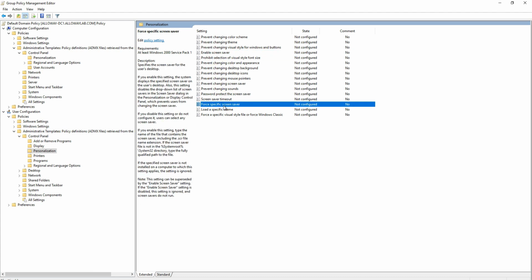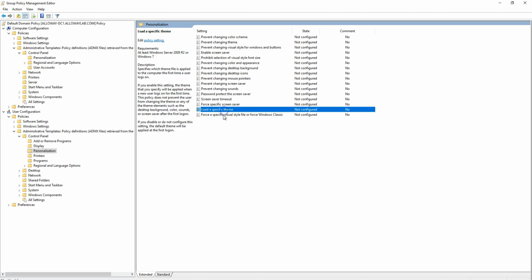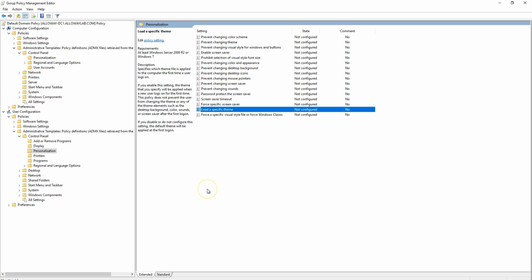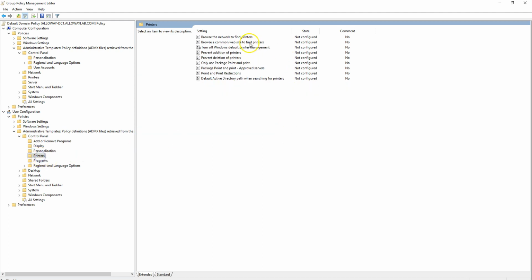Force a specific screensaver. Load a specific theme. Themes are really from a Windows 7 standpoint, where you can put different themes on there if you wanted. You have to actually find the theme file. There are some things that you can do with that. To be honest, not many people play around with it. Printers. You have the ability to play around with several things on here as well from a printer standpoint.